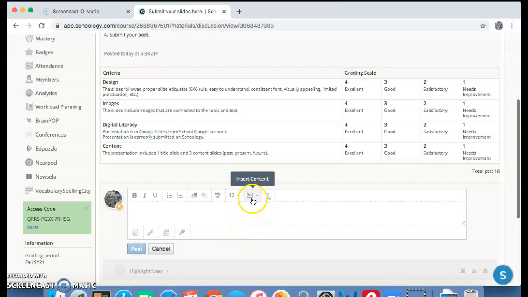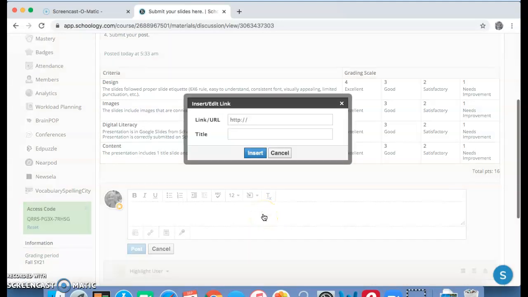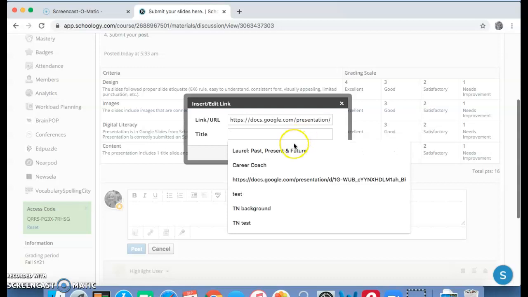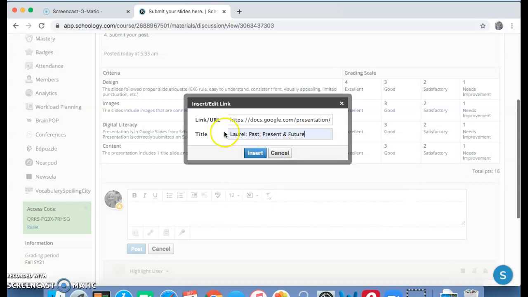and look for this image here to insert content and click. Select link and paste the link that you copied from Google Slides, and make sure to give your presentation a title. I am going to call my presentation Laurel Past, Present, and Future. You might use a similar title. You might think of something completely different.